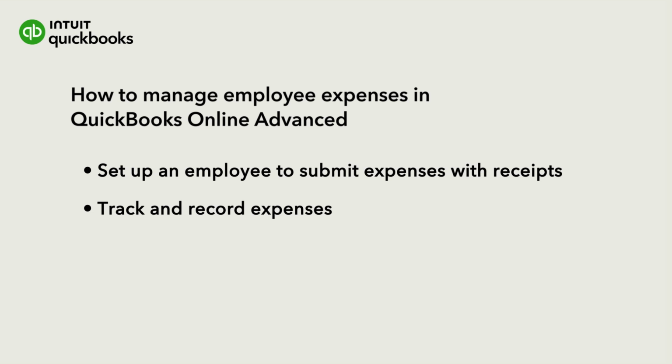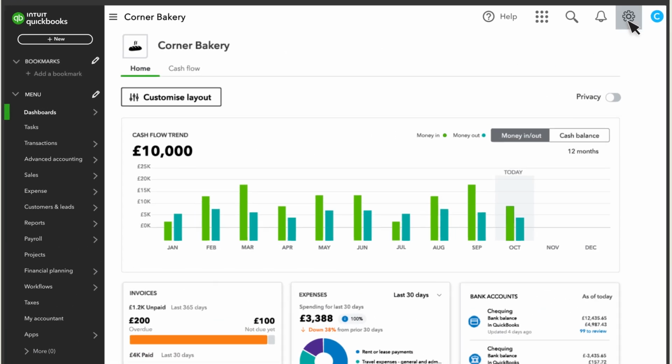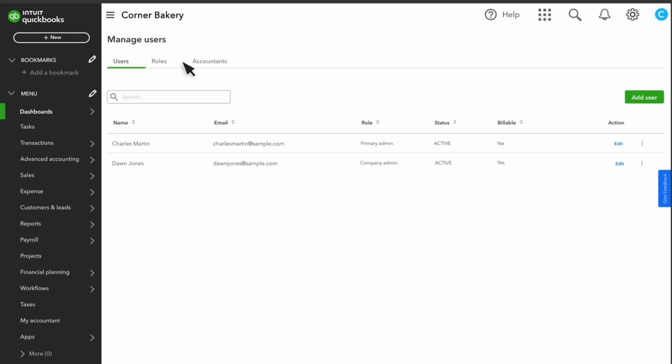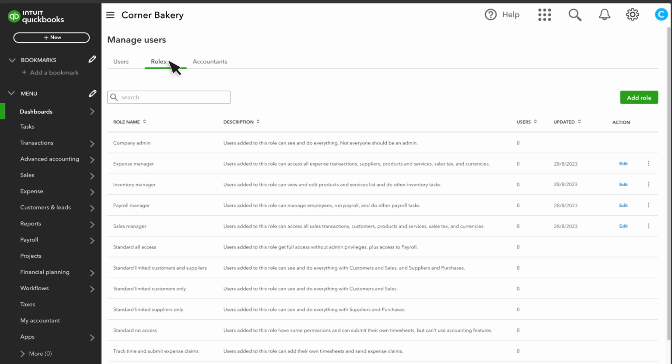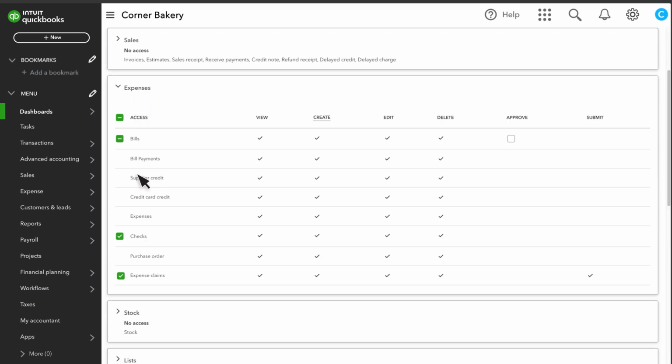their expenses. First, set up roles that include expense claims. Go to Settings and select Manage Users. Then select the Roles tab. If you want someone on your team to enter expense claims, make sure they're assigned to a role that includes the expense claim permission. To find out if a role has that permission, select Edit. Then select the Expenses section and confirm that they have access to expense claims.